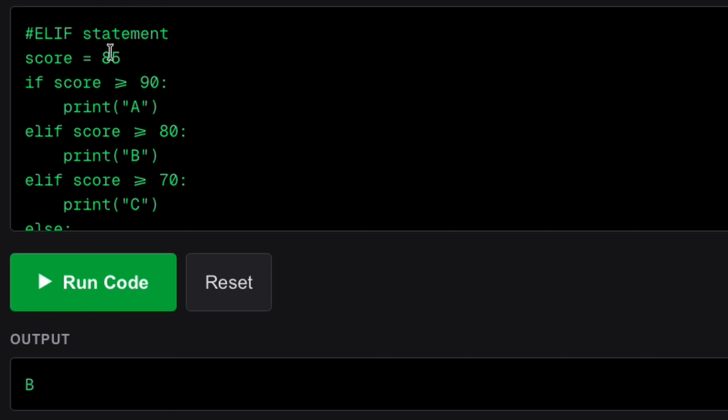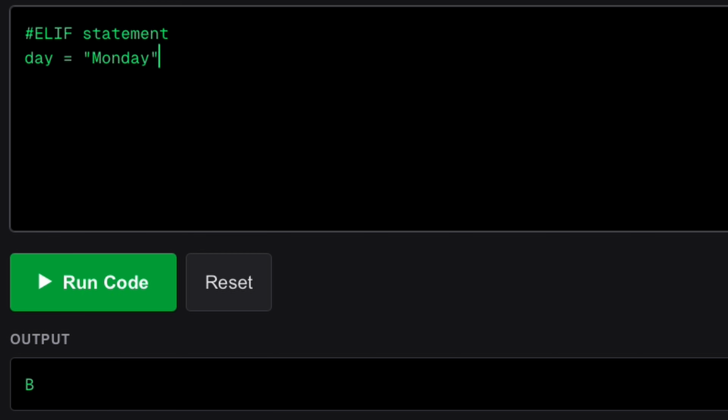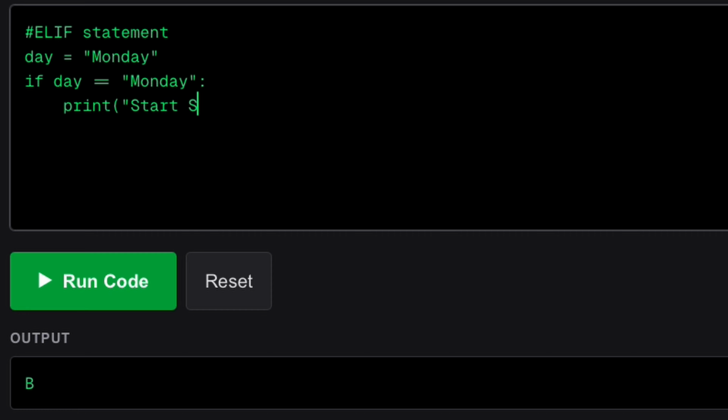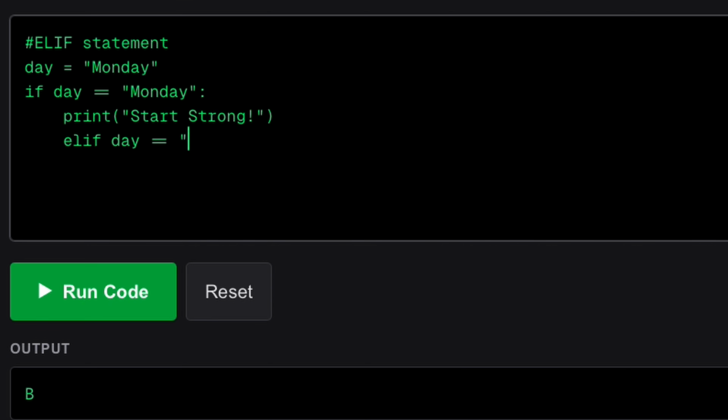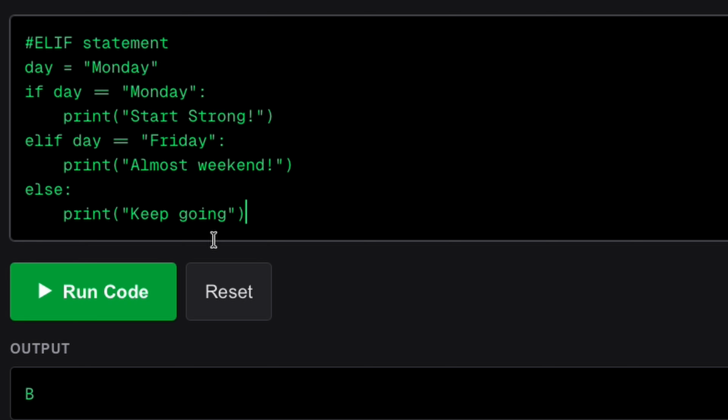Let's do a more fun one. Let's say day equals Monday. If day is exactly Monday, print start strong. Elif day is exactly Friday, print almost weekend. Else, print keep going. A quick reminder, indentation still matters. Each block must be lined up correctly or Python gets confused.